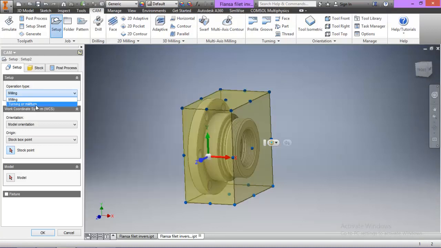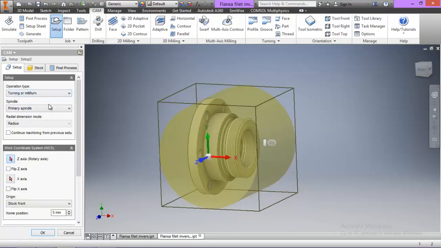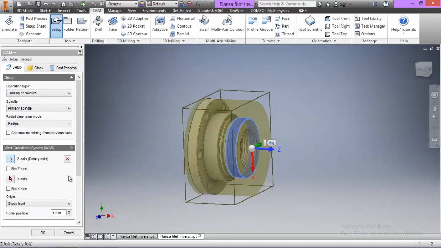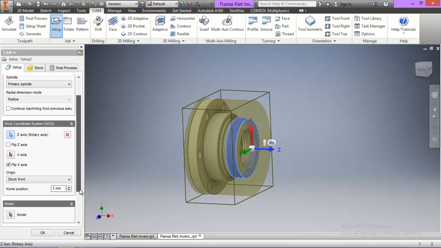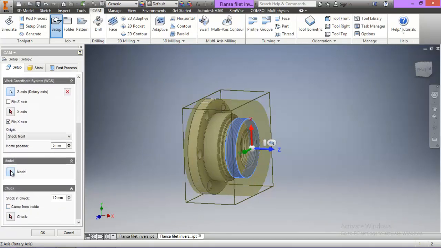We select the operation type as turning. We leave it at primary spindle. I have to select the Z-axis, which is on this plane, and I want to flip the X-axis to face upwards. This software also asks us to select the model so that the software knows what's going to be left after the machining.